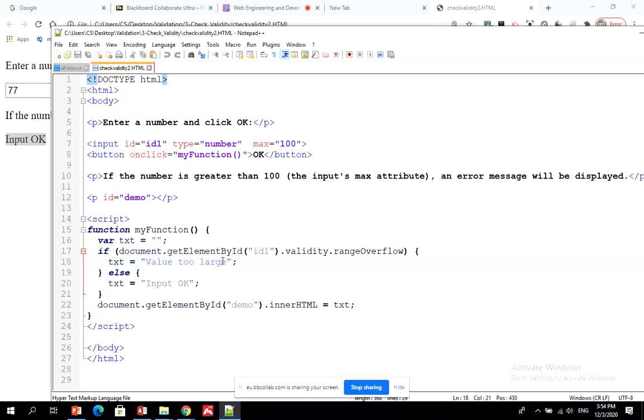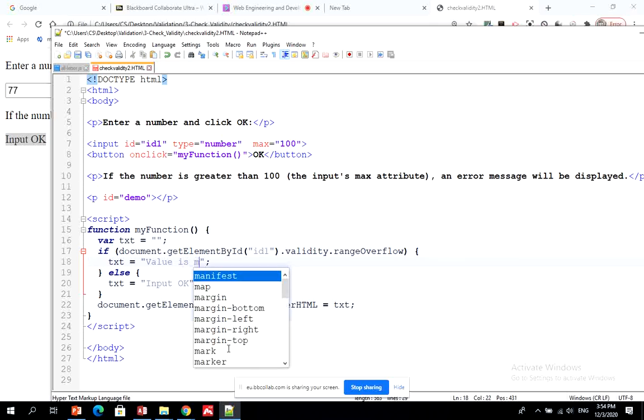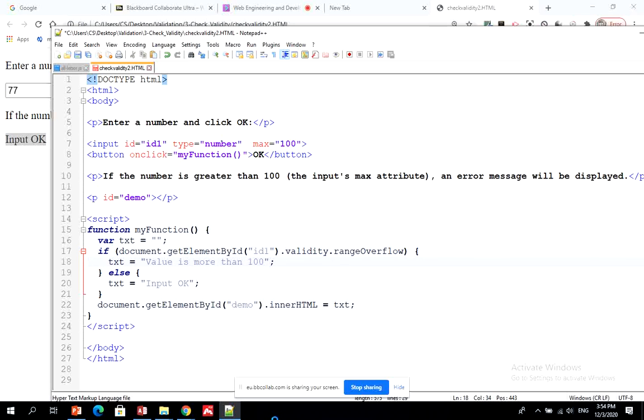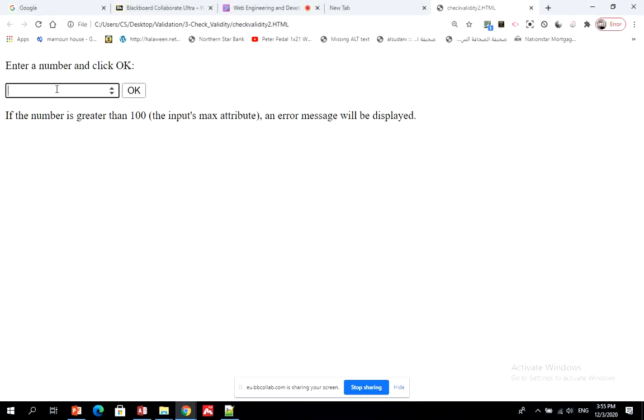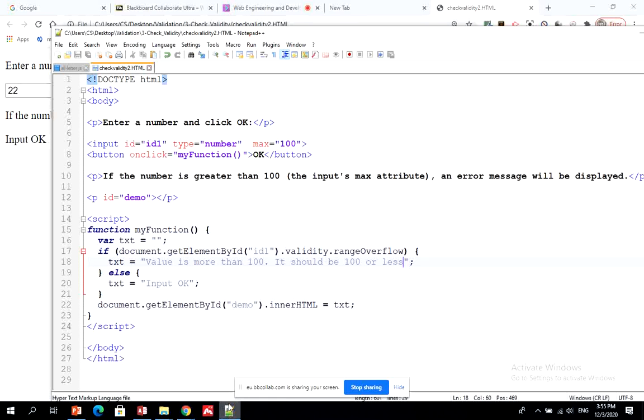Whether you're going to say value is too large or, for example, value is more than 100, it should be 100 or less. Whatever message that you're going to write. And here, that message will be displayed for you here. The value is more than 100, it should be 100 or less. Or you enter a value that is less than 100, and then it will display, as I said earlier, this message.